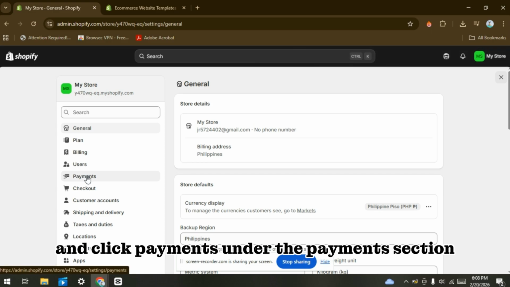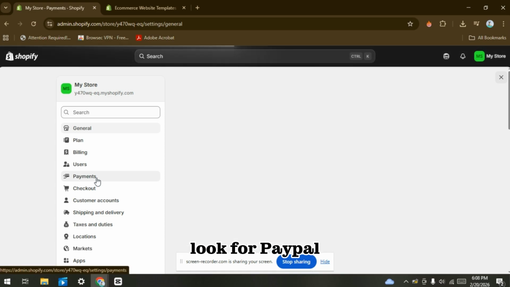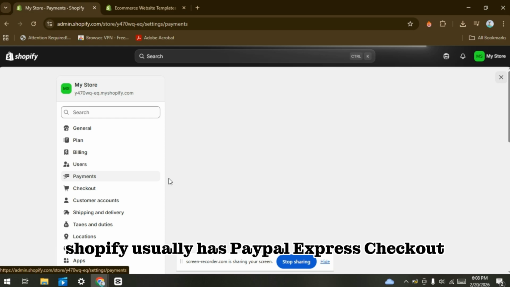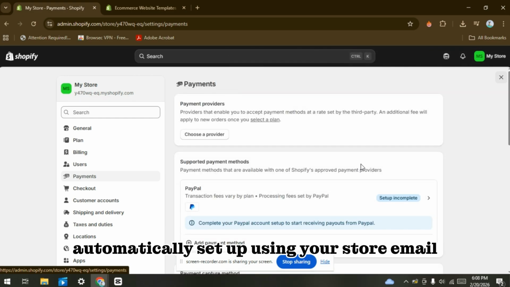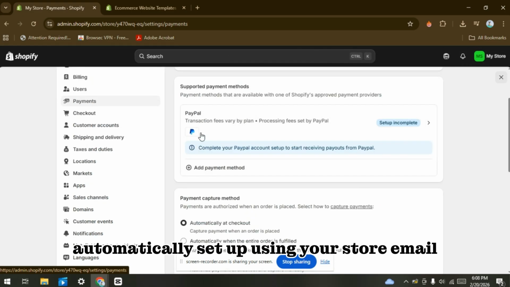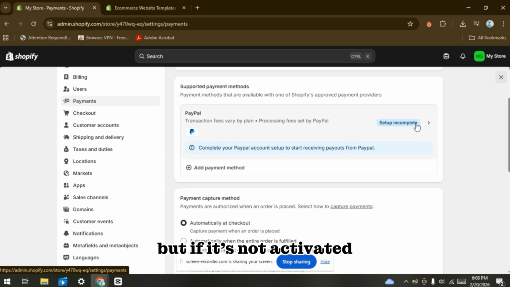Under the payments section, look for PayPal. Shopify usually has PayPal Express checkout automatically set up using your store email. But if it's not activated, click activate.